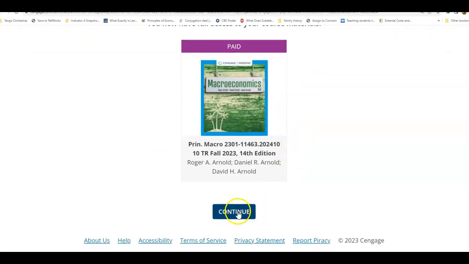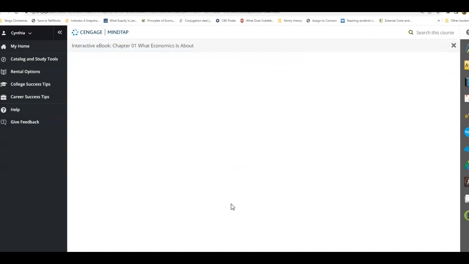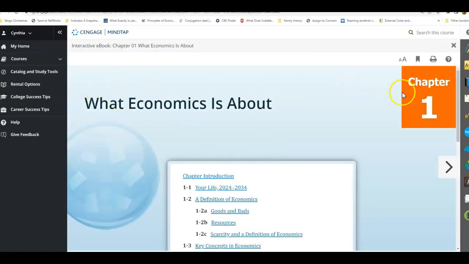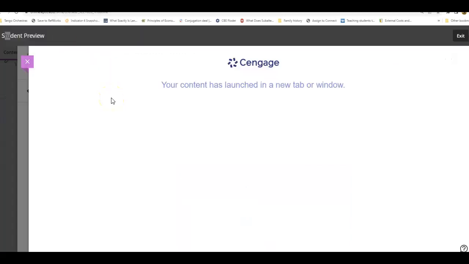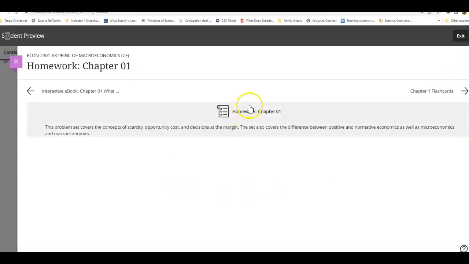So we'll continue, and then you will continue reading the chapter. It's going to take you, hopefully, directly to the link in MindTap that you are supposed to be reading. And so this is how I want you to proceed through your course. Let's see if it does that. Yes, chapter 1. You're going to read chapter 1 and complete this. Then you're going to come back to your content, okay, X out of that box, and move on to the next. Now here we have chapter 1 homework.